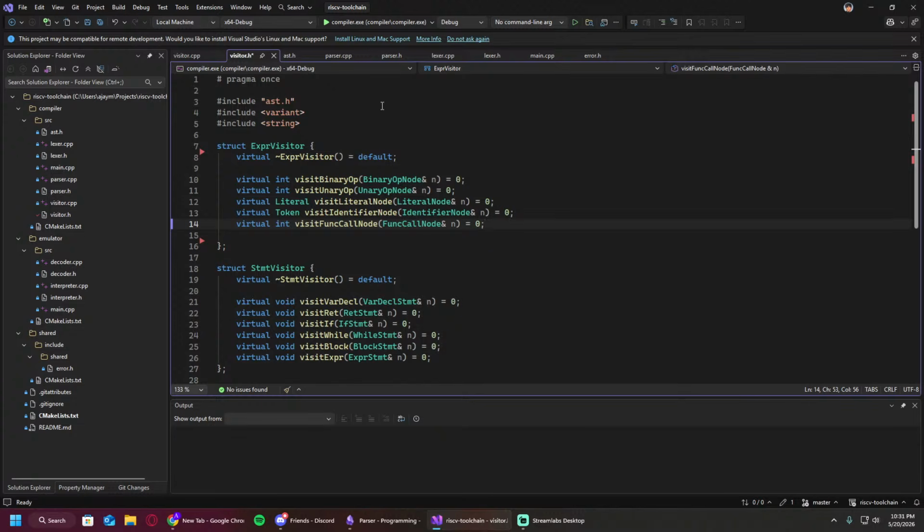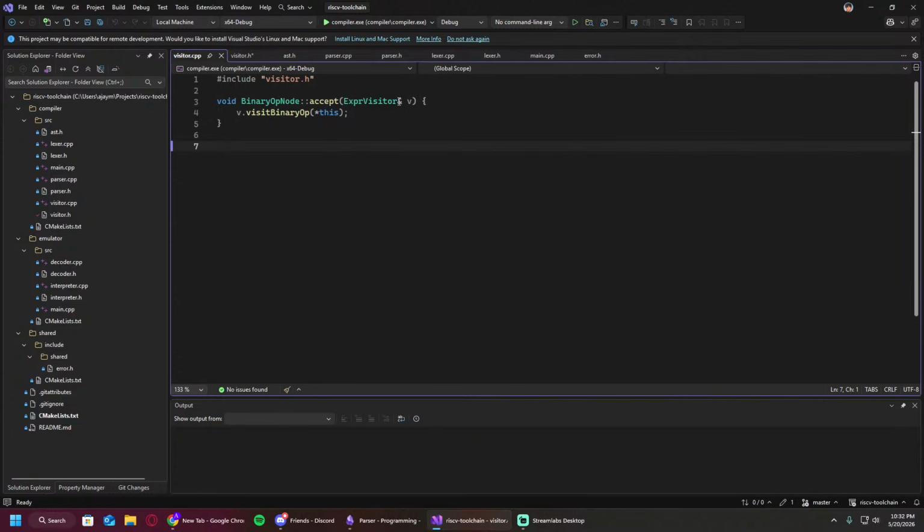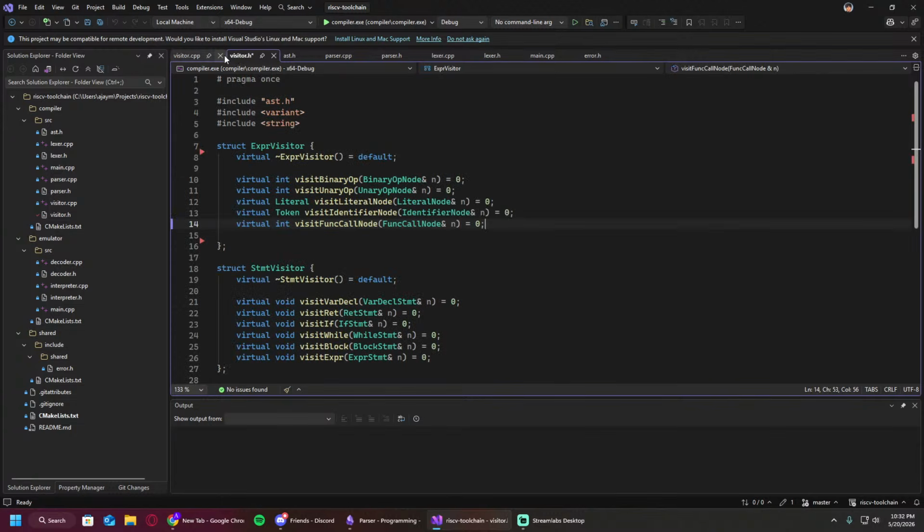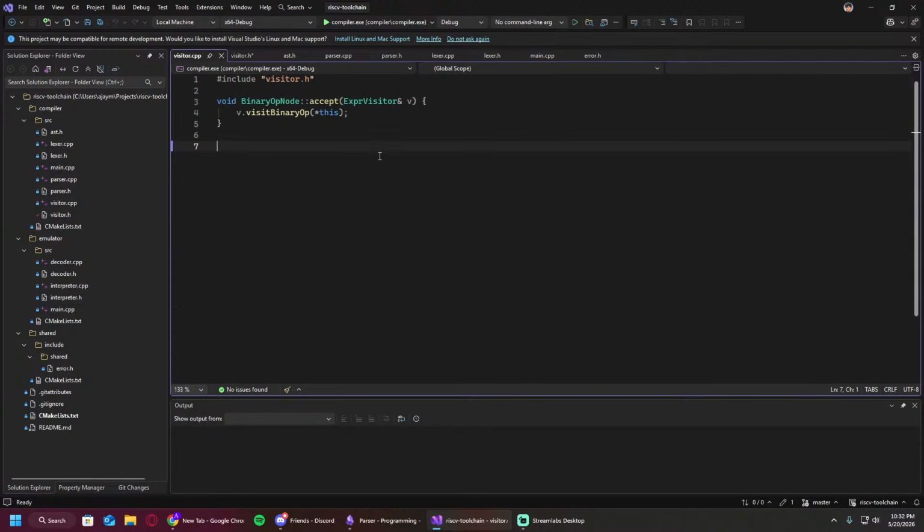Alright, where did we leave off? So, visitor.age, we set up all the functions within there, the expression visitor and statement visitor. And we also did... right, we had a whole difficulty with the includes and stuff. So we need to have this pattern for every single one then. Yeah, that makes sense. Let's try and do that for every single one.